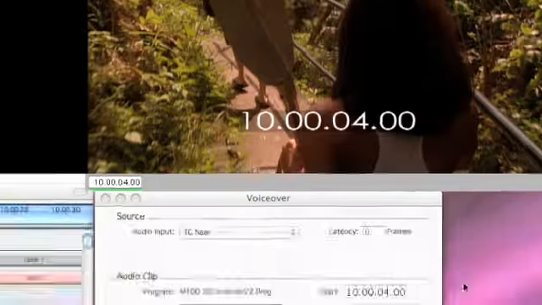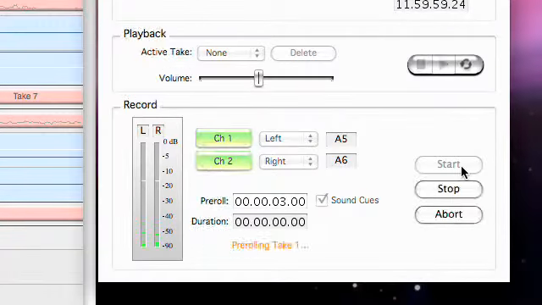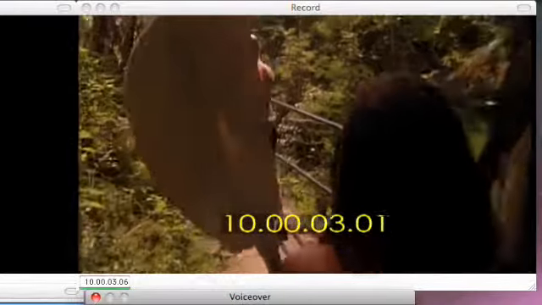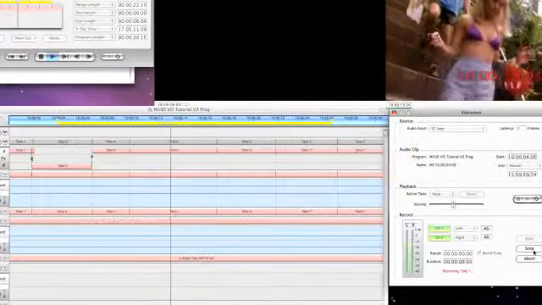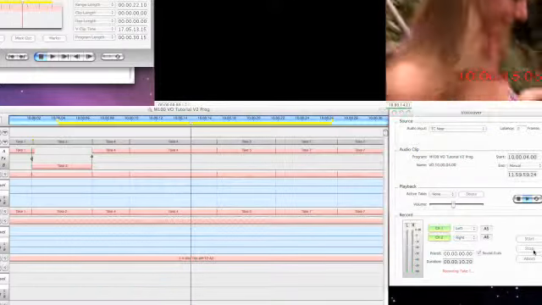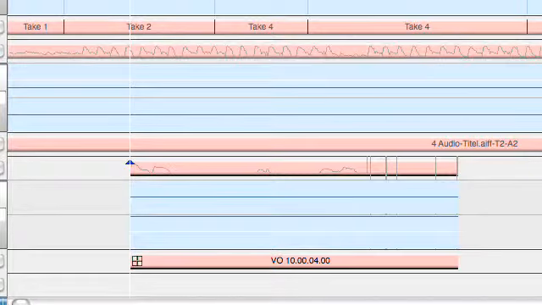You can see that the system jumps back 3 seconds for my pre-roll and starts playback. The timecode turns yellow, indicating that we are in the pre-roll area. As soon as we reach the recording start position, the timecode turns red and the system records the narrator. Stop the recording and the recorded track is placed on the timeline.